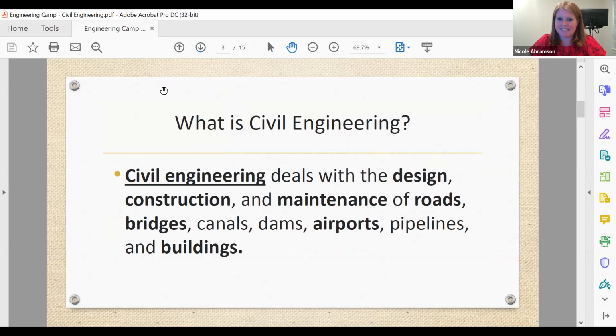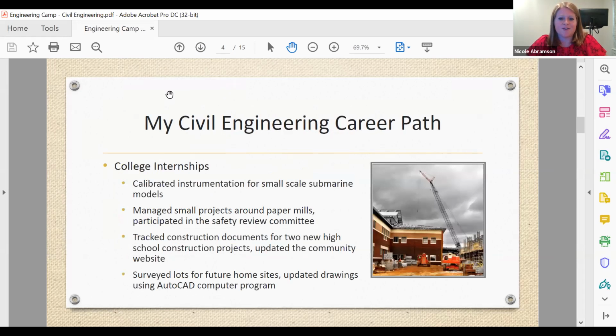So we've already seen this definition on Ruby's slides. Civil engineering deals with the design, construction, and maintenance of roads, bridges, airports, and buildings. I wanted to get started with just telling you a little bit about my civil engineering career path and how I got to where I currently am.